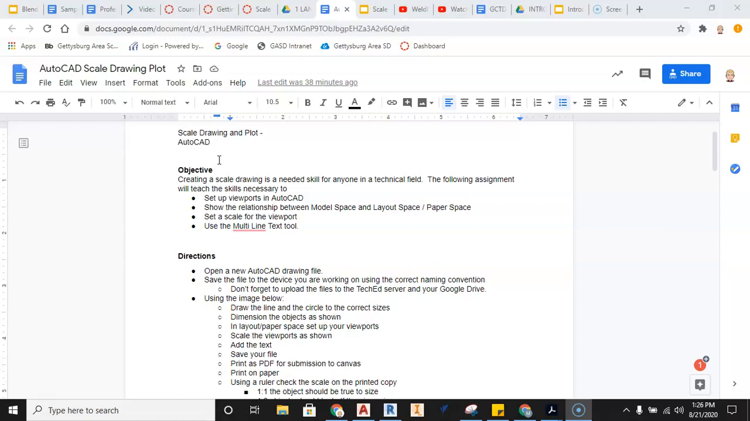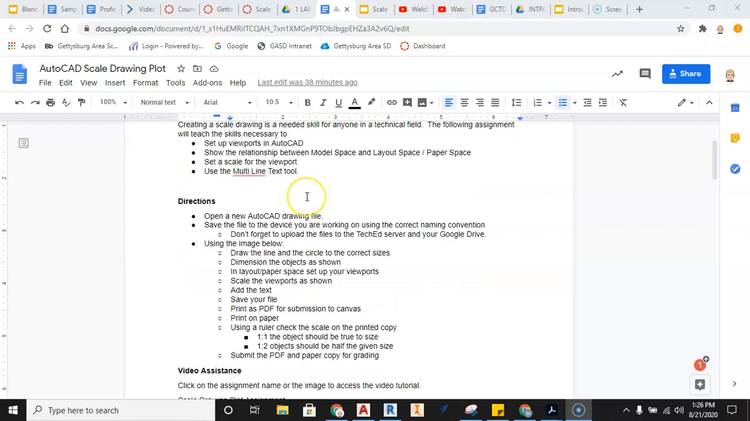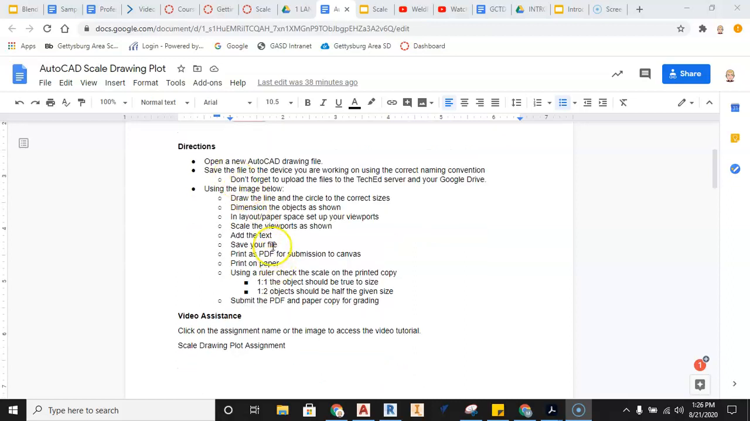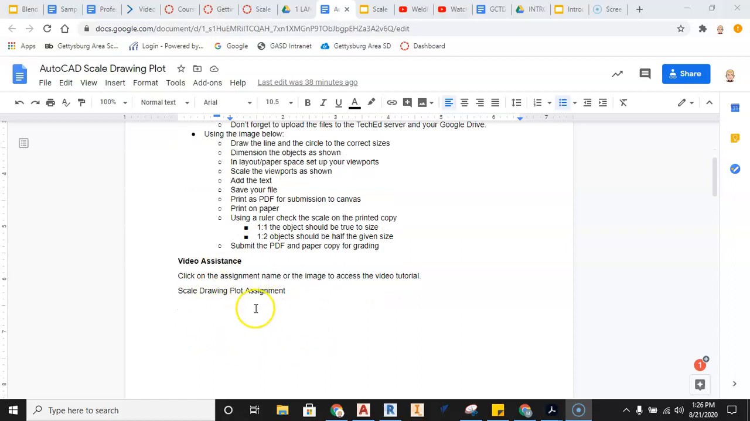So in the following assignment, you're going to learn how to set up viewports in AutoCAD. You'll understand the relationship between model space and paper space, and you'll also learn how to scale a viewport and use multi-line text. That'll get us through the assignment. So directions are here. I'm going to go through this in this video. We'll come back and follow these directions, and then I'll have that video posted down here after we finish it.